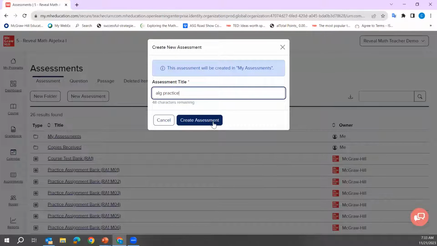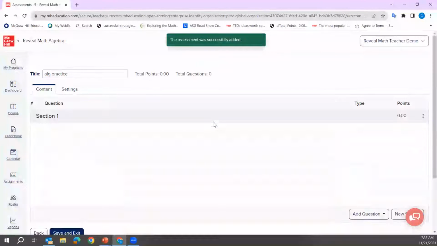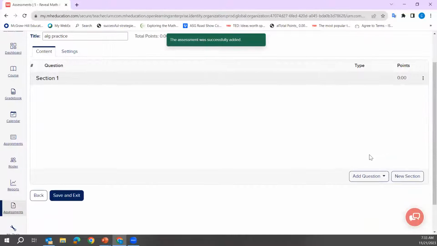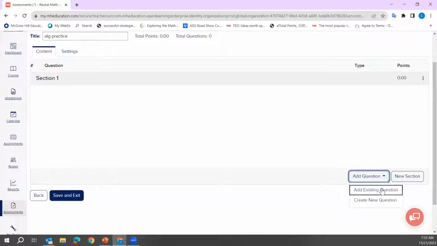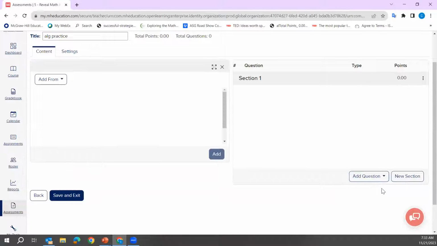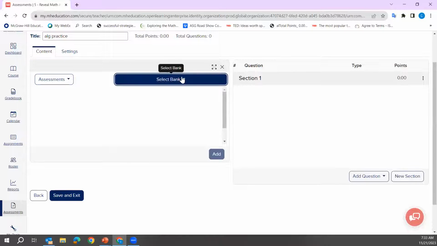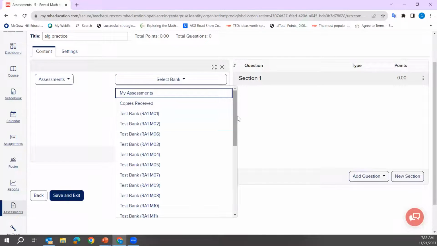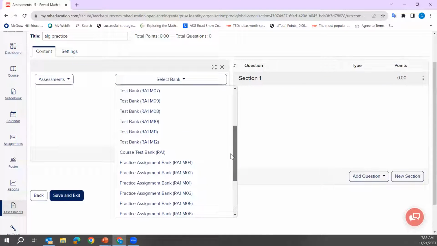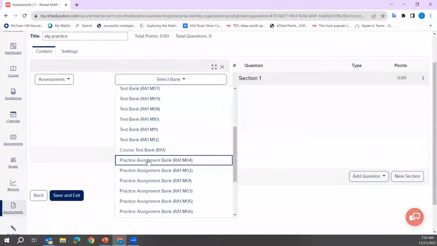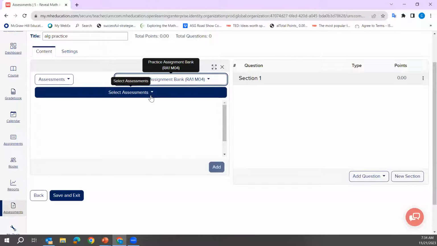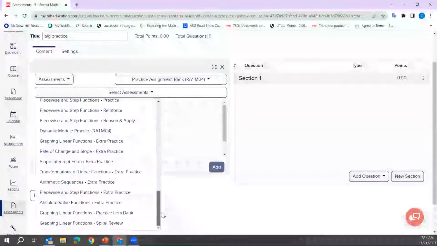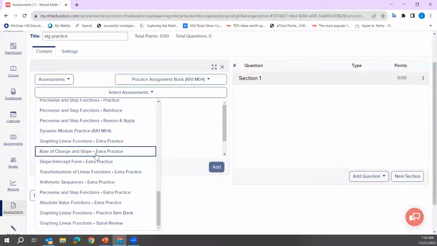So by creating this, watch this, I'm going to hit create, and then I get this blank sheet of paper, and I'm going to go over here where it says add questions. I'm going to add from existing. Where do I want to go? I generally go right here to where it says assessments, and then I select my bank. It's going to be in the practice banks, so whichever practice bank I'm in, module 4. And then I want to go to that extra practice, the extra practice on rate of change and slope.